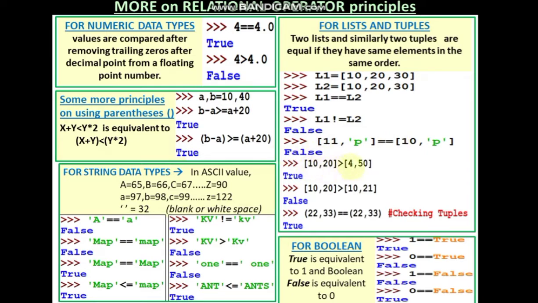So 10 comma 20 greater than 4 comma 50. Why have you got a true value? Because it checks the first element with the first element on the right hand side. The first element of the left hand side is 10, which is greater than 4. So that is why you have got a true value. Similarly here, 10 comma 20 is greater than 10 comma 21. This is false because 10 and 10 are the same. Now again the second element will be checked, 20 and 21. Over here 21 is more than 20, but here you have 20, so that is false, because 20 is less than 21.